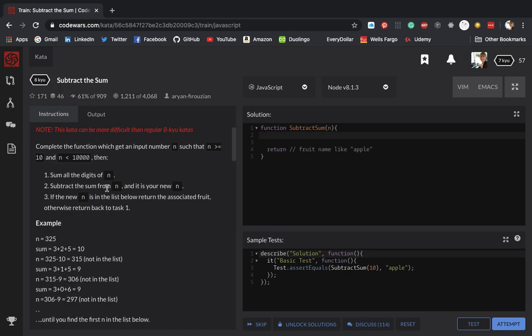So if I do n split, well, I guess I could say n to string split. You can add strings in JavaScript, though. It's just a thing. So I can do n to string split, and then I add them all up.